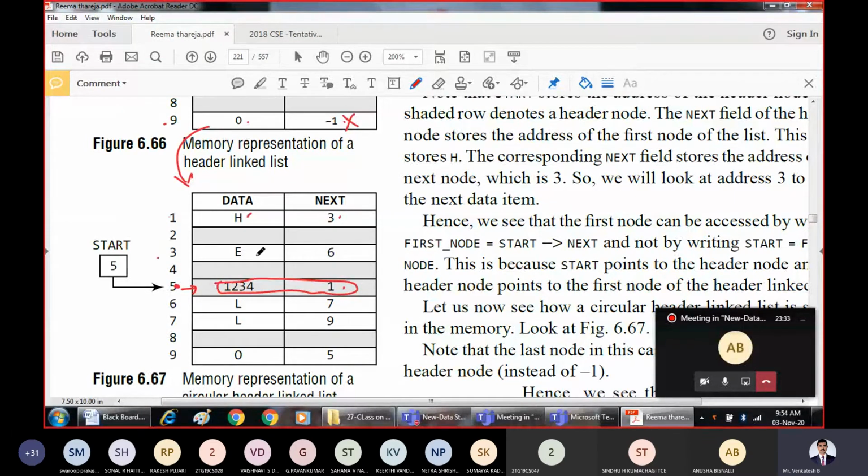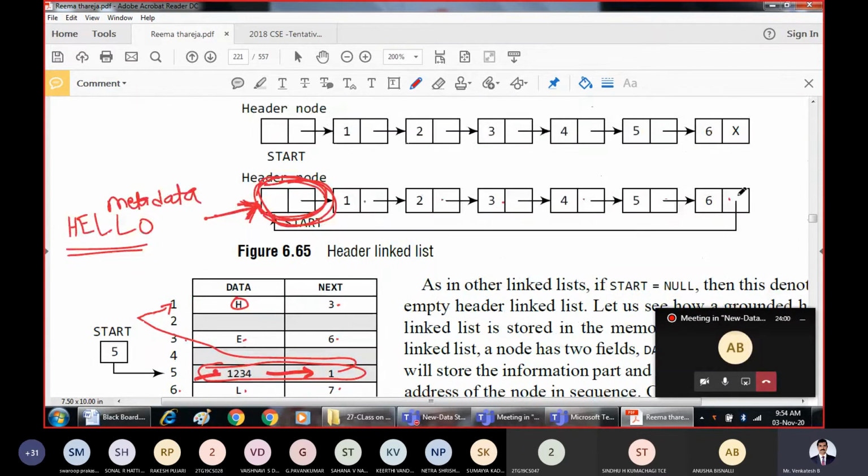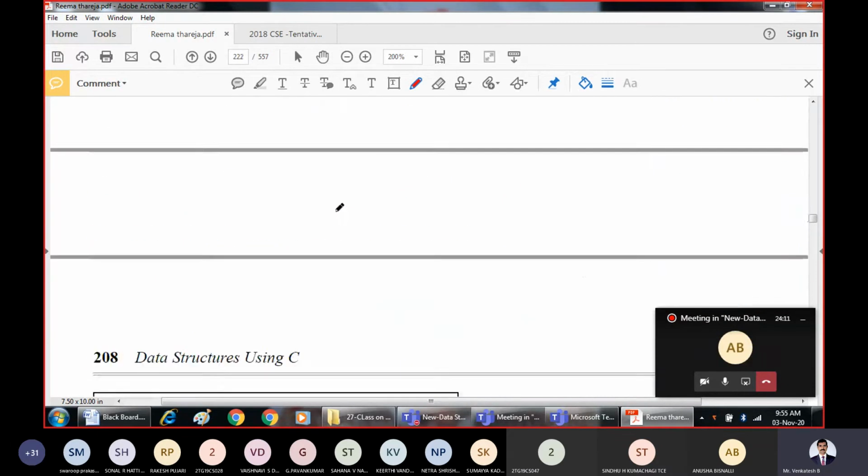Next location is 3, process the data. Next location is 6, process the data. Next location is 7, process the data. Next location is 9, process the data. What is the next location here? This is where it forms the circle. So the next location is 5. Again it is going and connecting to 5 itself. We started from 5. After traveling all the nodes, the pointer comes back to 5 itself. Why? Because the next field of the last node contains a pointer to the header node. That's why it forms a circle.